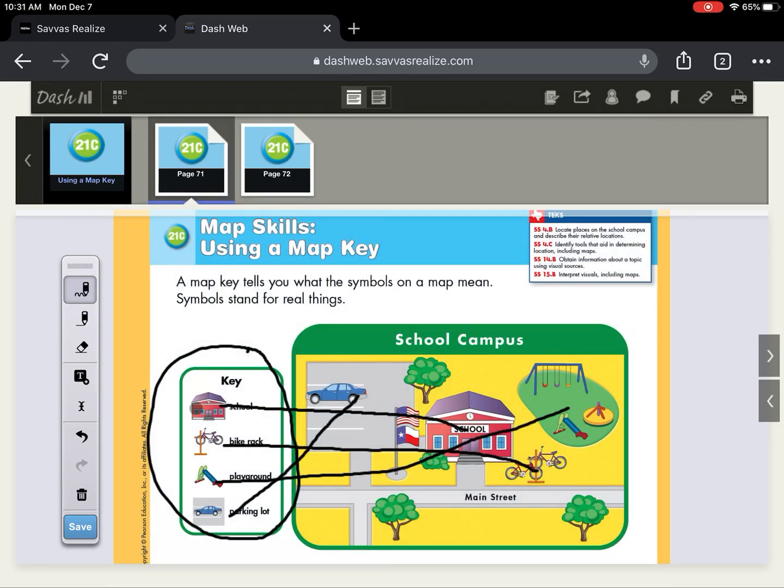So now we know how to use a map key. A map key has symbols. These symbols tell us what the objects mean. So if I see this symbol right here, and I see it over here on the map, I know it's going to be a school. Okay, same for the other symbols. Let's go to the other page. So turn your page over.